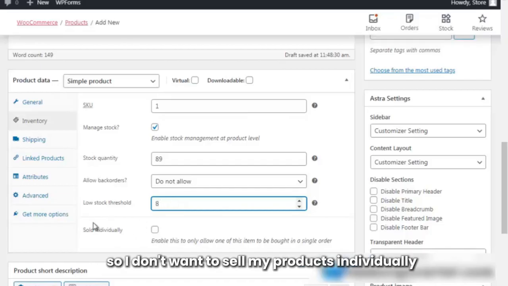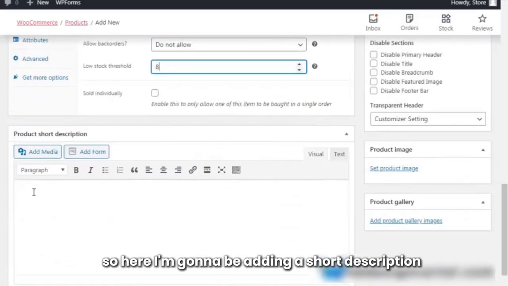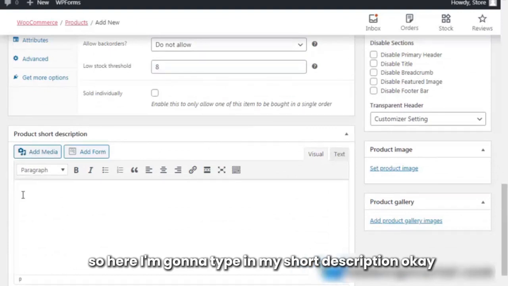I don't want to sell my products individually, so I'm not going to enable this. I want people to at least buy like 10 stocks here in one order. All right, so here I'm going to be adding a short description. So here I'm going to type in my short description.